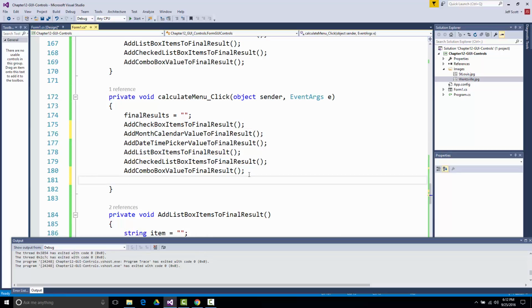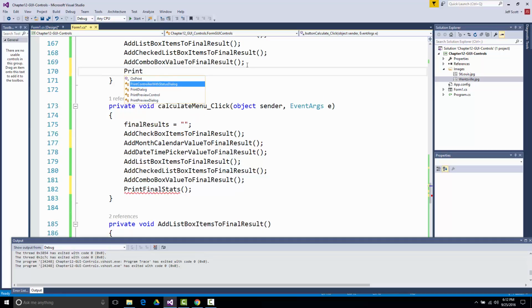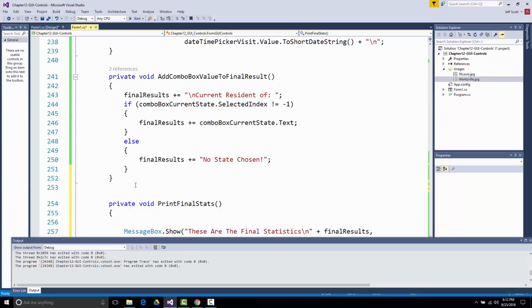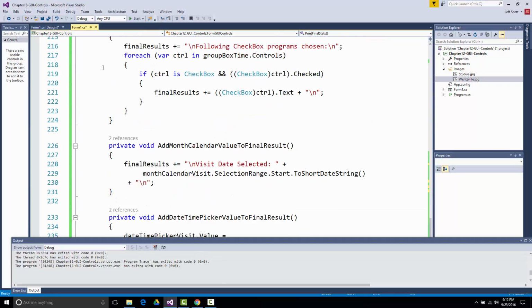So down here, print final stats. And I also want it down at the bottom here. Print final stats. All right, which means I've got to write the routine print final stats, which is fine. Private void print final stats. Drop that in. It should work exactly the same now.